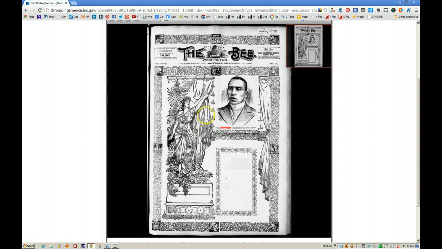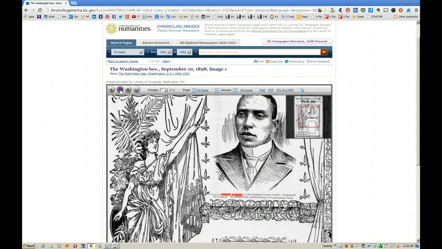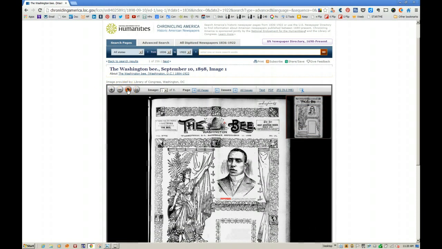And this one happens to be a drawing of Mr. Jones, and what we do is we can zoom by hitting plus, like so. We can make it smaller by minus. We can go back home with this little icon here. We can go to different pages within the September 10th, 1898 publication of the Washington Bee by selecting the page number here. We can scroll through the pages with this little arrow here. We can go to previous issues with the left arrow, or future issues past September 10th with the right arrow.